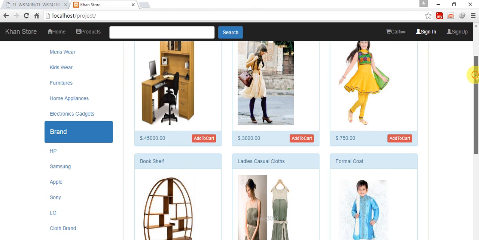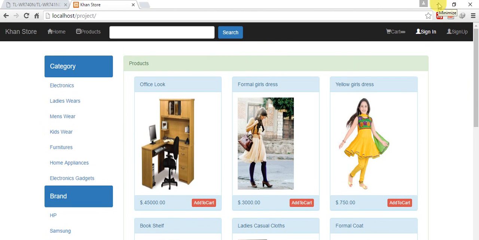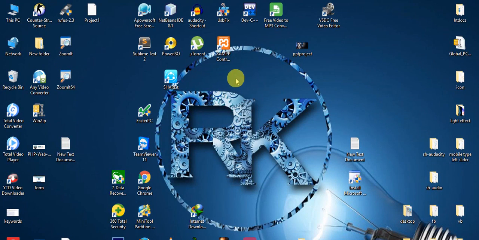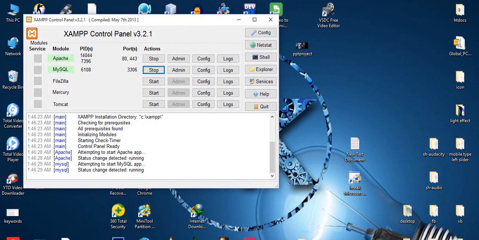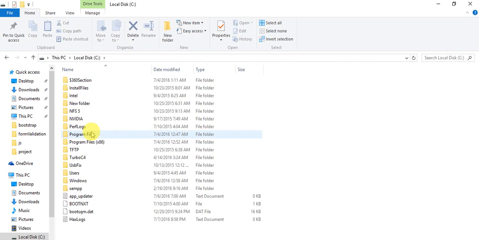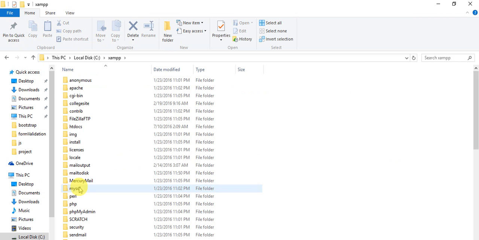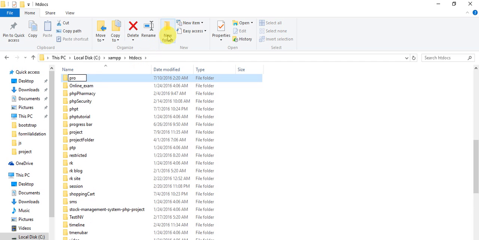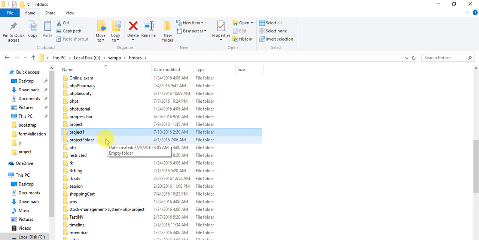First, we need to create the environment for this project. For this, I'm using XAMPP. You know XAMPP, and let's come to the folder XAMPP within C drive. I have a folder htdocs within XAMPP. Now create a new folder, that is our project one. Okay, our project one folder is ready.